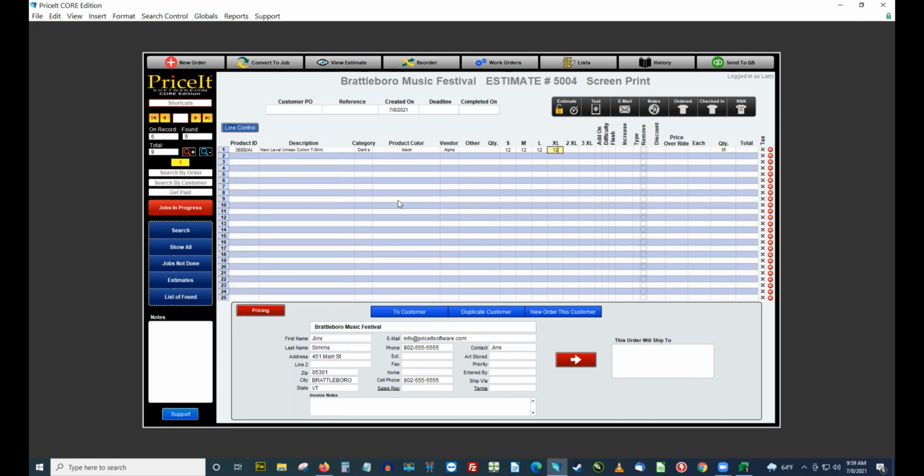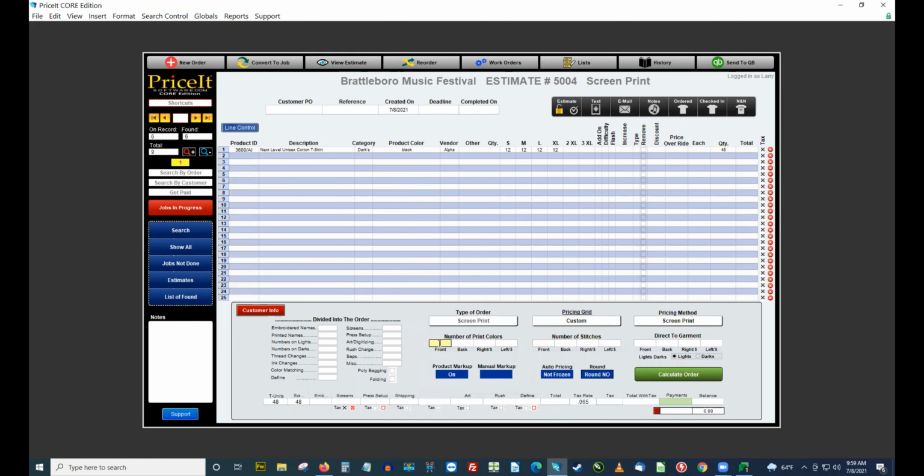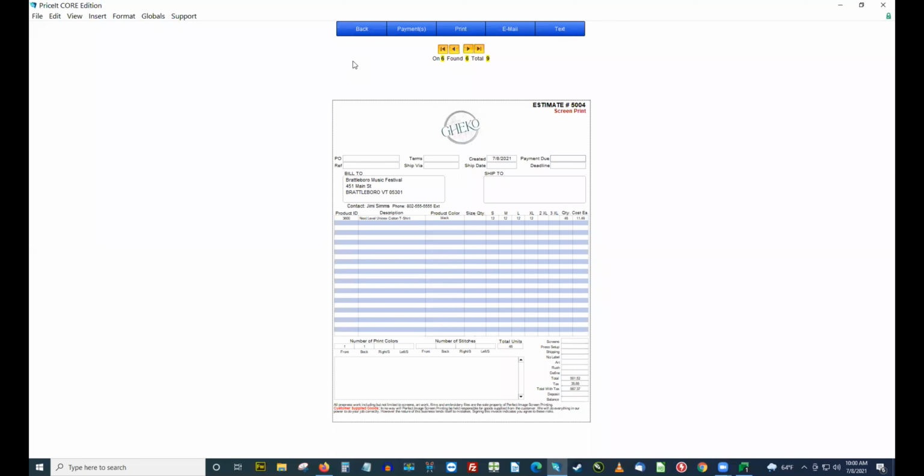And now we're going to go down to the pricing side of things. I'm going to click here, and we're going to make this a one color front and maybe a one color back. And I'm going to go ahead and calculate this order. And boom, just like that, now we've got an estimate that's ready to talk about, email out, or hand to them as a printed form. So let's go ahead and look at that estimate now. If I click on view estimate, here we go. And I can email this out, or I can text this out.